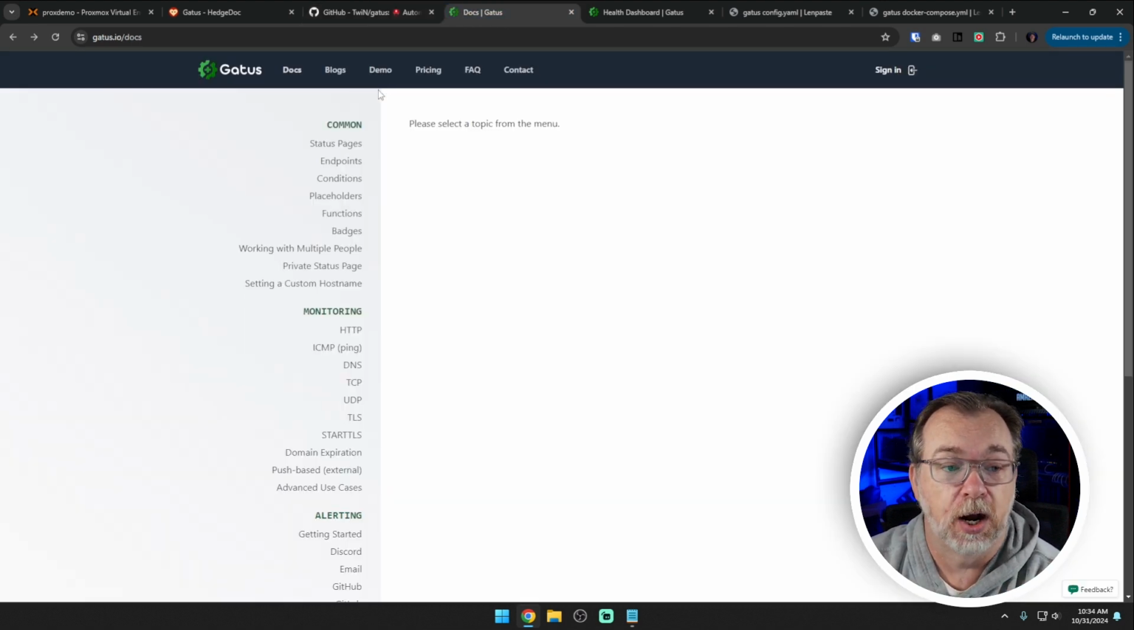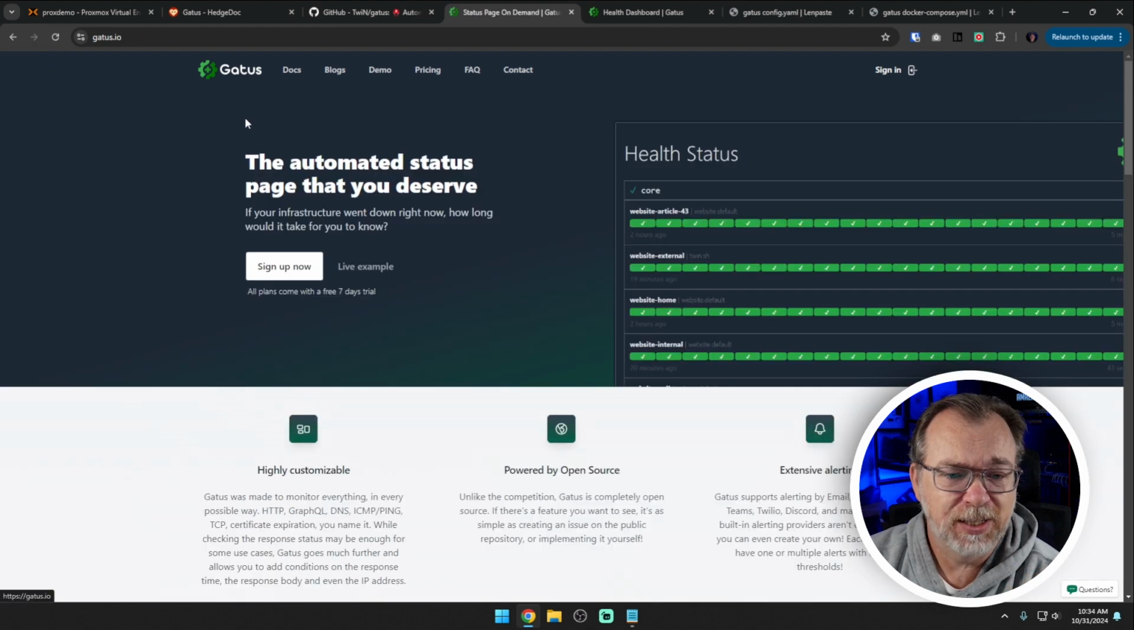If you jump over to gatus.io/docs, let's actually go here. Let's take a look at their homepage first. I lied about the docs, at least for the time being.